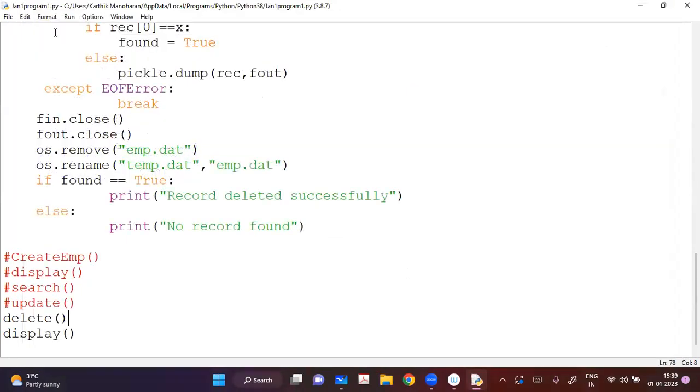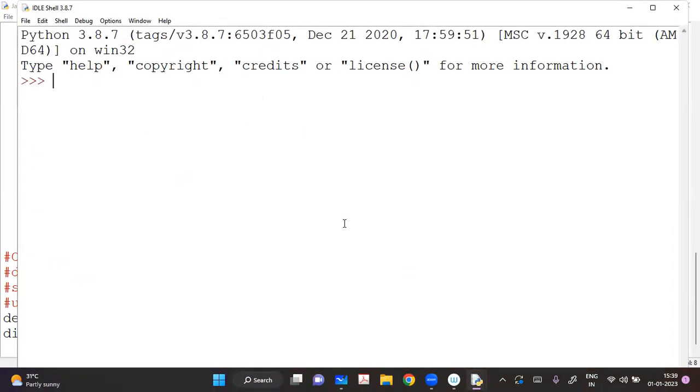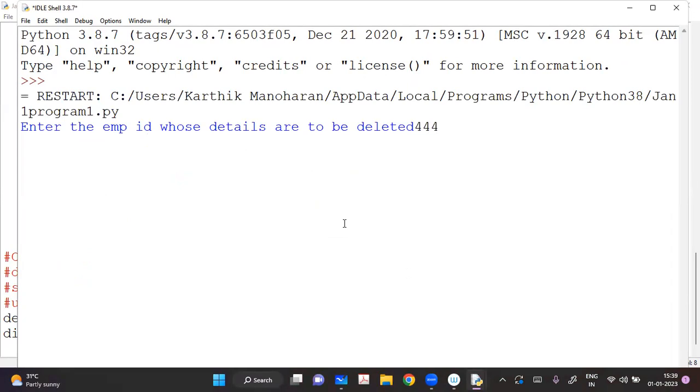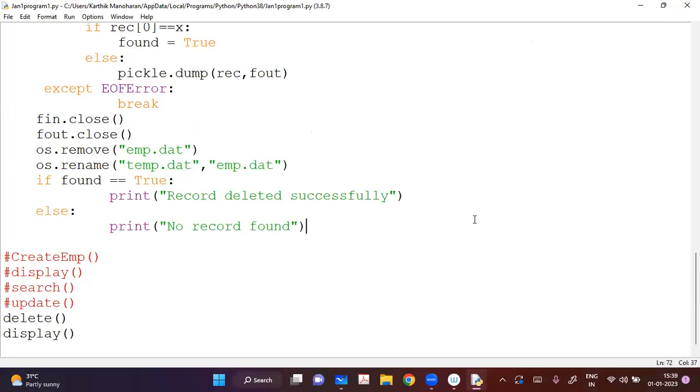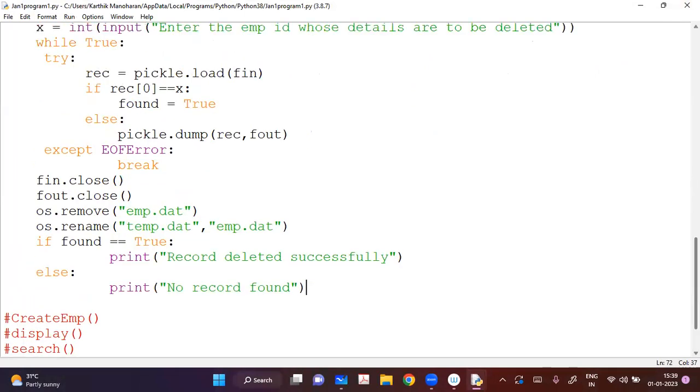Always check your failure case also. ஏன்னா அங்கே தான் error இருக்கும் sometimes. So similarly, I give a 444, no record found. சரியாமா? Done na? So no change at all.